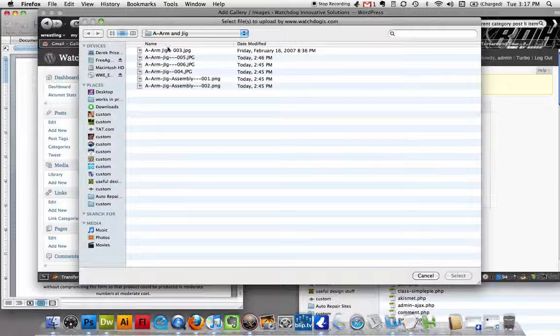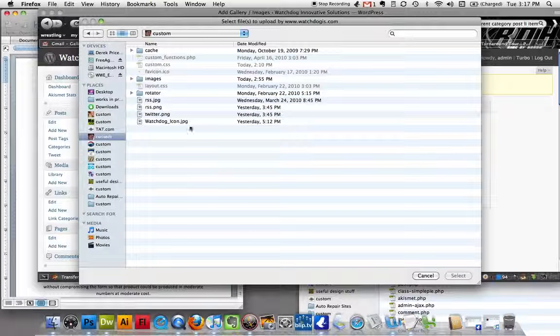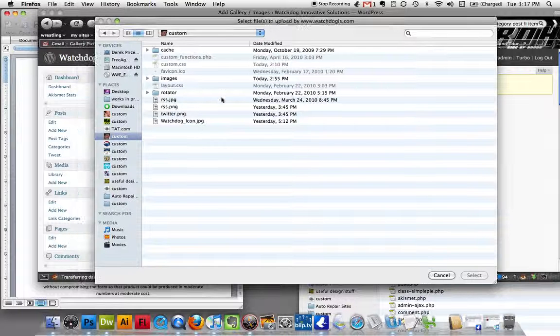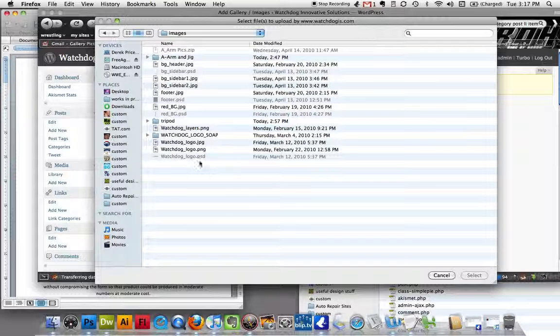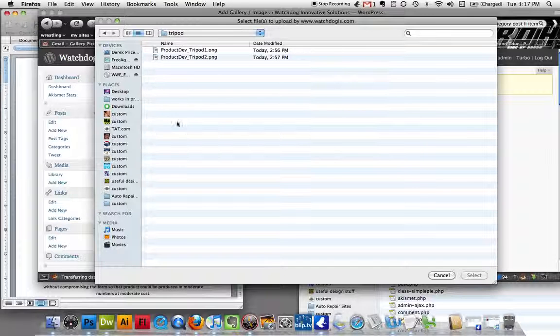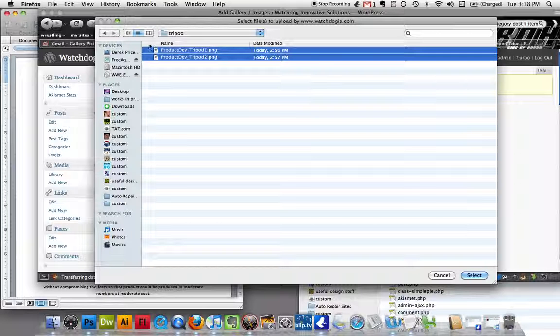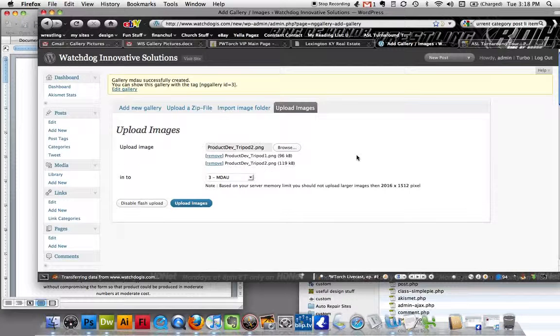Alright, you can see I got you guys labeled, and inside my images folder, I labeled it tripod before I knew what these guys were called. So I'm going to select these pictures, and going to hit the upload button.